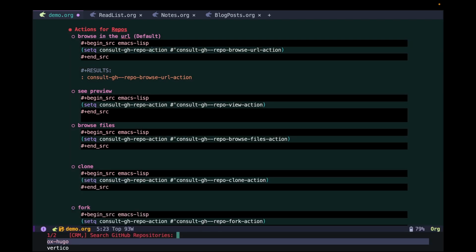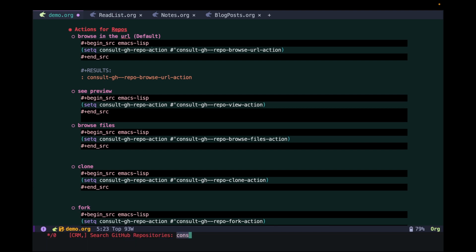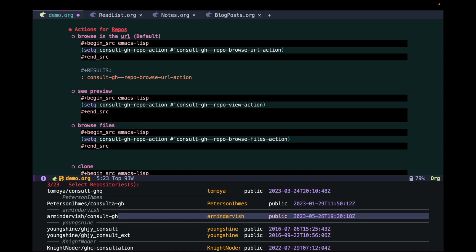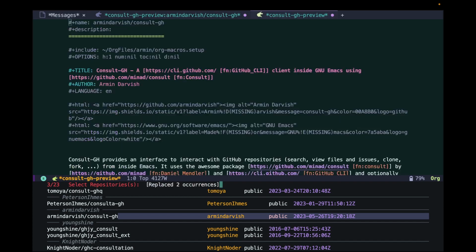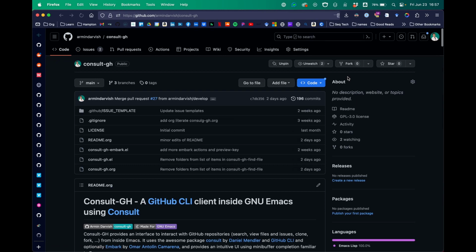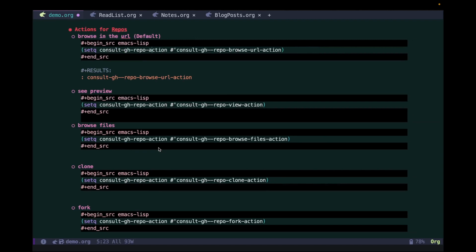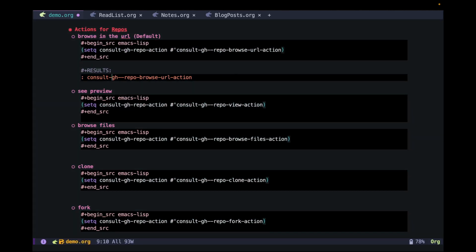We're going to do search repos again, and let's look for console.gh. Why not? Okay, I'm going to select my console.gh repository. And as you can see, preview is not on because the preview key is set to meta O still. So if I hit meta O, I can see a preview. And when I hit enter and I select this candidate in the mini buffer, you notice that it opens the URL in the browser. Let's go back here.